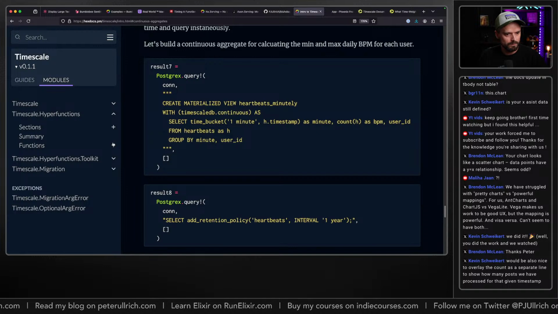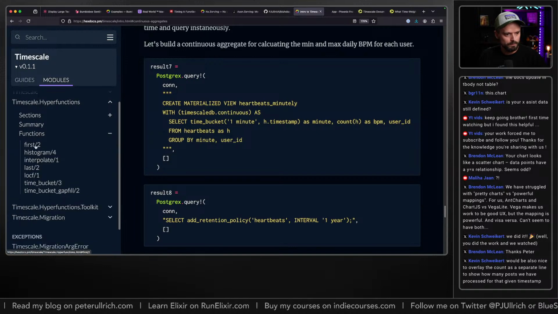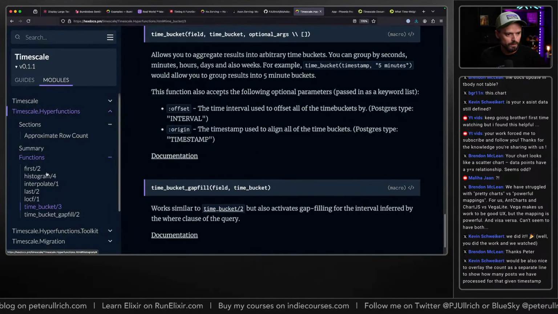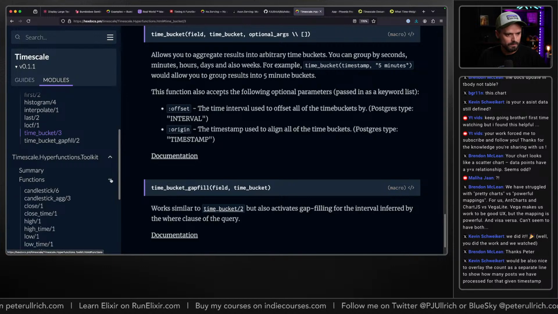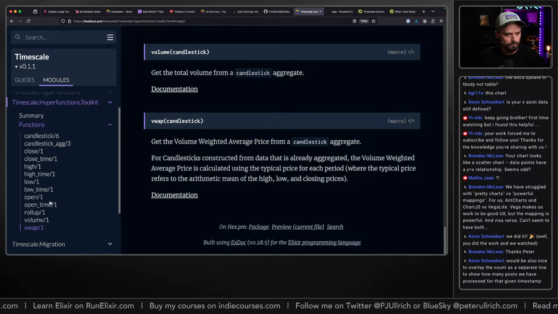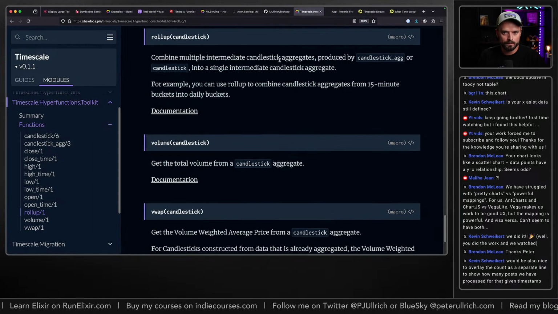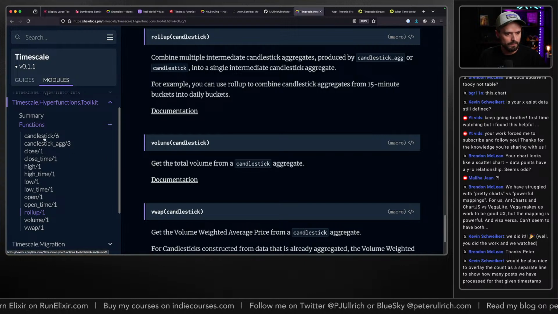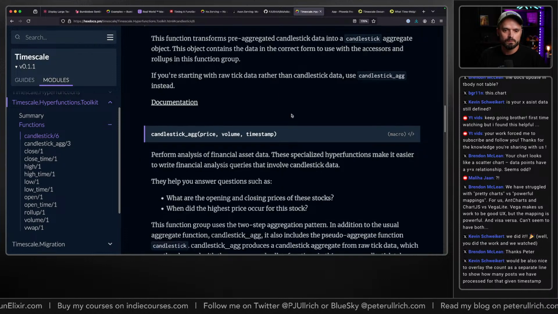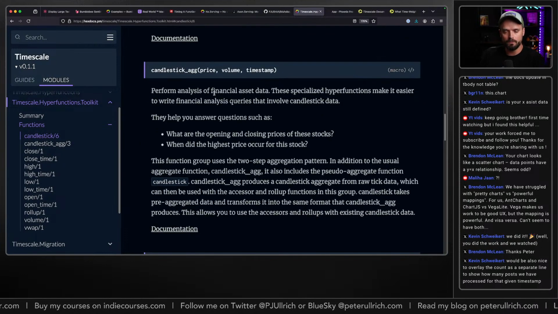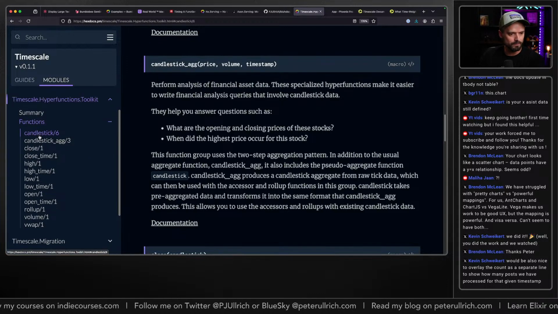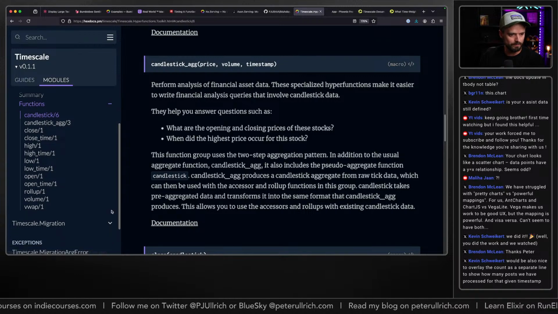Like, there are hyperfunctions here. And then we have first, last, time bucket. I mean, that's okay. But I want the average. They have a roll up. Candlestick. I'm not sure what that is. Perform analysis for financial asset data. These specialized hyperfunctions make it easy. I guess Dave just didn't implement all these functions, which is fine.